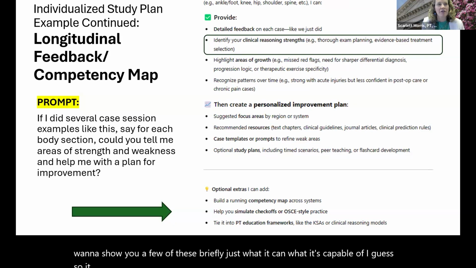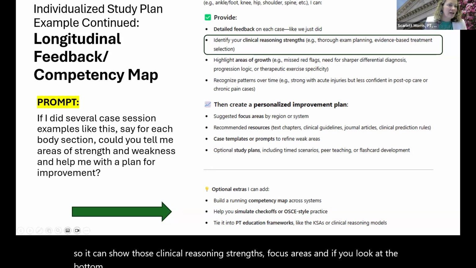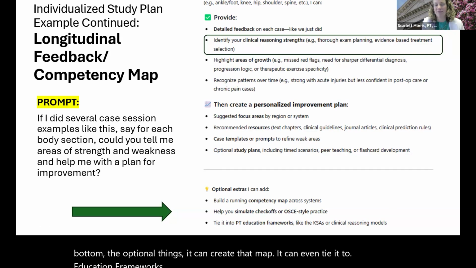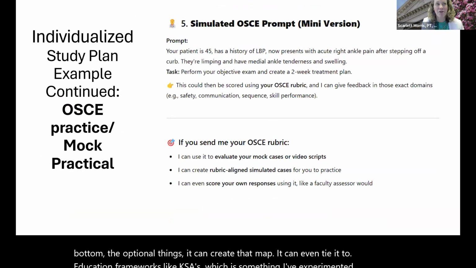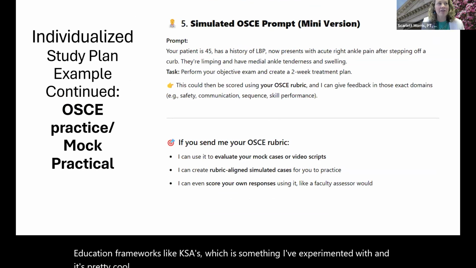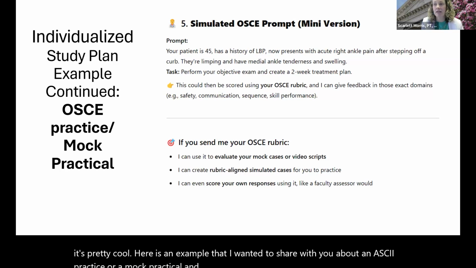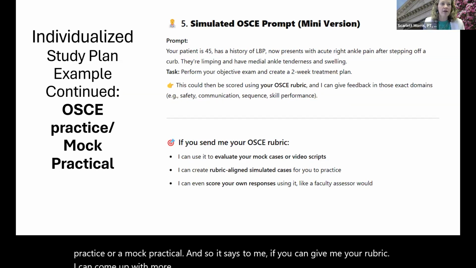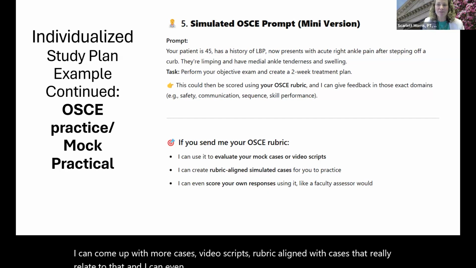So it can show those clinical reasoning strengths, focus areas, and if you look at the bottom, the optional things, it can create that map. It can even tie it to PT education frameworks like KSAs, which is something I've experimented with, and it's pretty cool. Here is an example that I wanted to share with you about an OSCE practice or a mock practical. And so it says to me, if you can give me a rubric, I can come up with more mock cases, video scripts, rubric aligned with cases that really relate to that. And I can even score your performance based on that rubric, like a faculty might, which is fantastic prep.